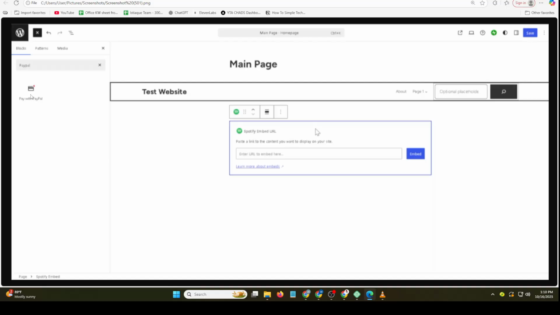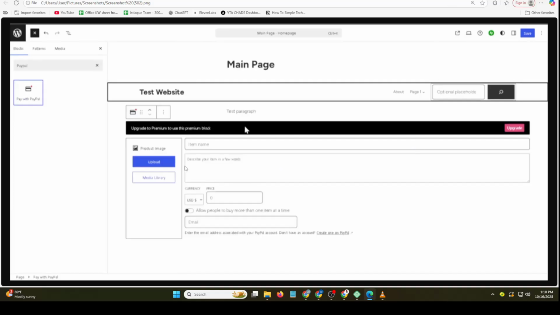Once it's inserted, you can customize it. You can change the button text, choose the currency, and set the amount, or let users enter their own. This flexibility makes it great for anything, whether you're selling a product, taking bookings, or accepting donations.